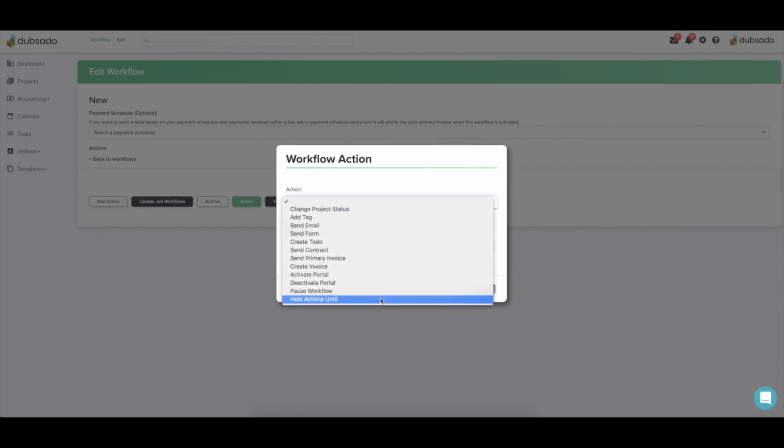And the last action on the list is hold actions until. If you're wanting the workflow to hold all actions until a certain milestone has happened, like the contract being signed or an invoice being paid, you can use this action. The only actions that won't hold is anything that's been given a fixed date or is related to the job. Those actions are on their own time schedule and not affected by this action at all. But if you want the workflow to hold and then everything after that action is dependent on the hold, you can use this action to do that.